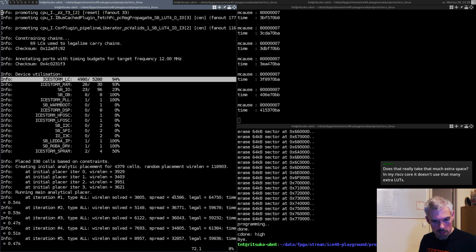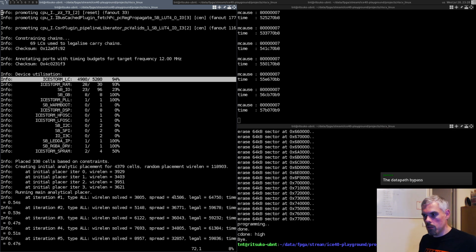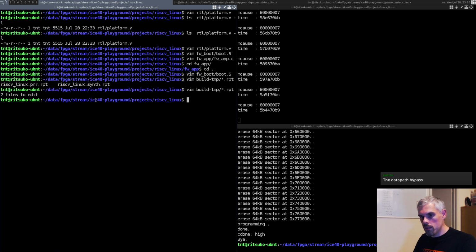What does the interrupt or the data path bypass cost? I don't know. I think it was like a couple of hundred LCs. We will try to re-enable it afterwards, if that works.